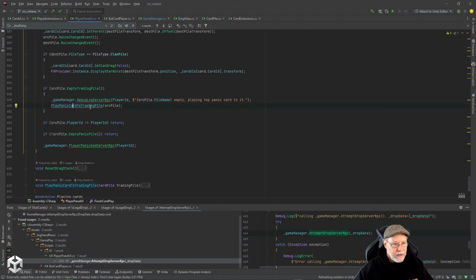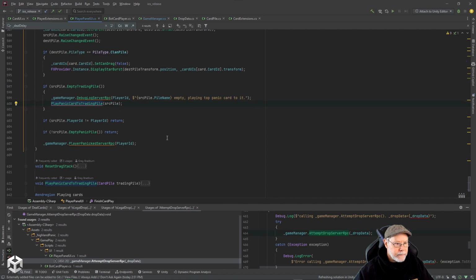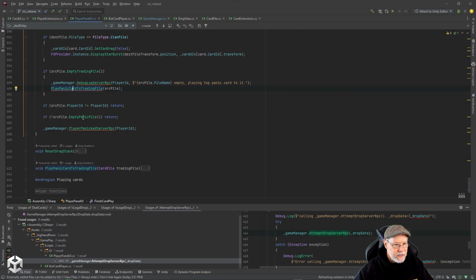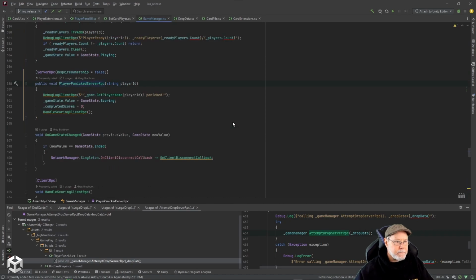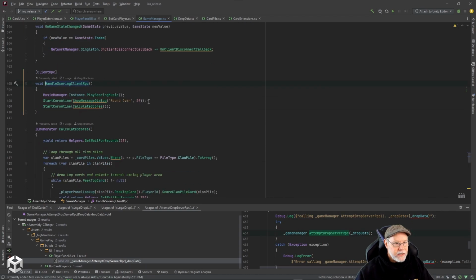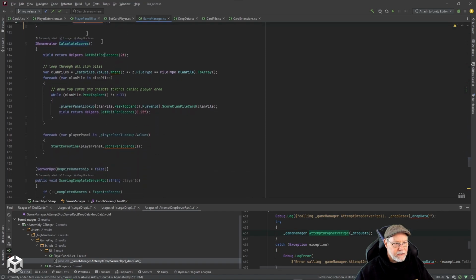And then let's see, I want to check to see if the panic pile is empty. If it's not, then I want to say, hey, this player just panicked. So if the panic pile is empty, I want to let them know, hey, I panicked. We're going to change the game state to scoring, and I'm going to handle scoring. I'm going to call a handle scoring client RPC on all the clients, and they're going to animate. They're going to show the round over message, and they're going to call this coroutine to calculate the scores.